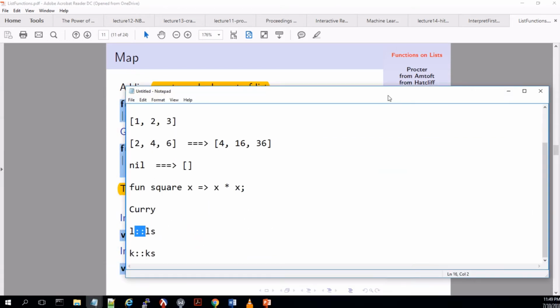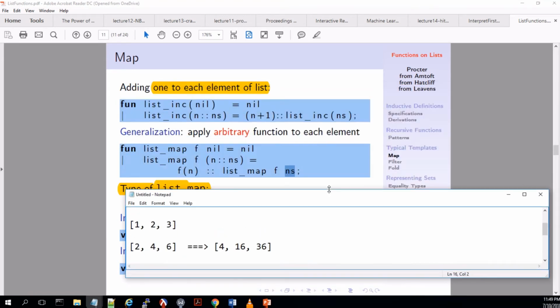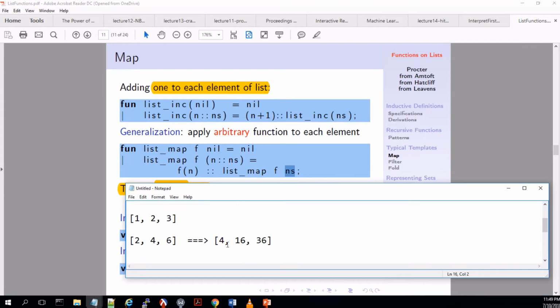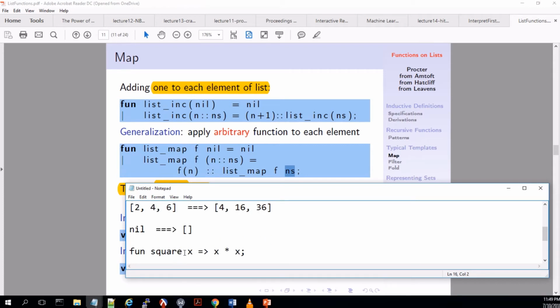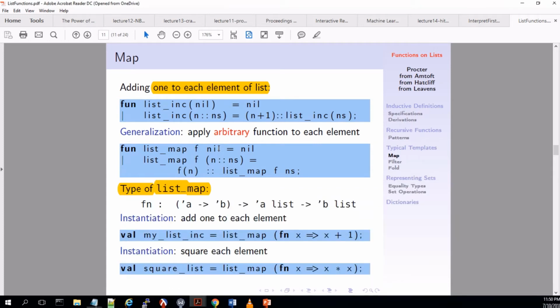You can look at it here. That's the same way it works here, like I explained earlier. So this is a list 2 4 6. If I apply this function square to this list, what it will do is start from here and look at the function. Is the list nil? No, the list is not nil, so it does not match this. It won't give us nil, but it comes to this and says that okay, it's a full-fledged list.